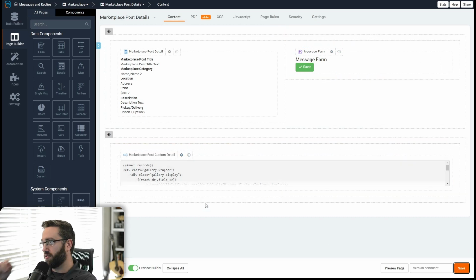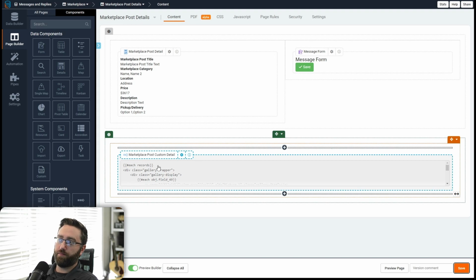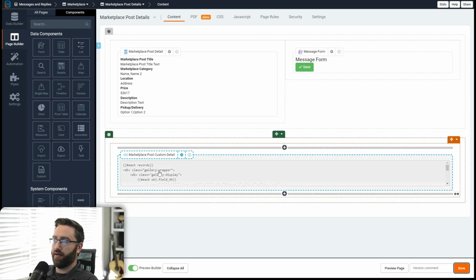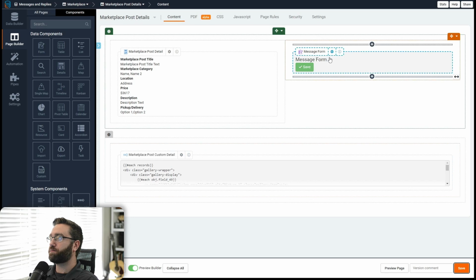Now, one thing I wanted to mention quickly is obviously I have this component down here. It's the custom component. So from, I don't know, 2 videos ago, I think I did the custom image gallery. So I'm using that image gallery here again, and I'm displaying that here on the detail page for the post.